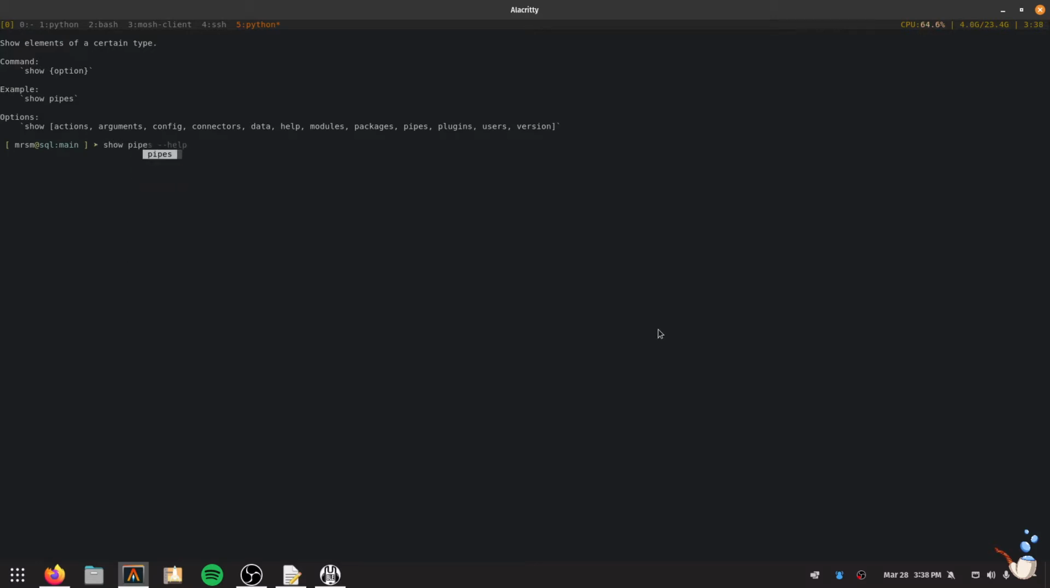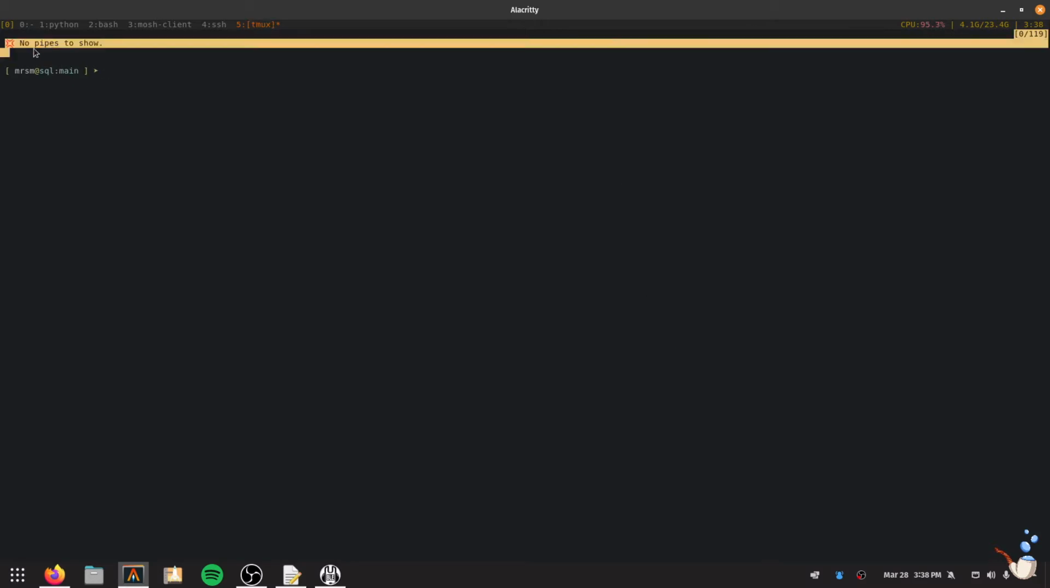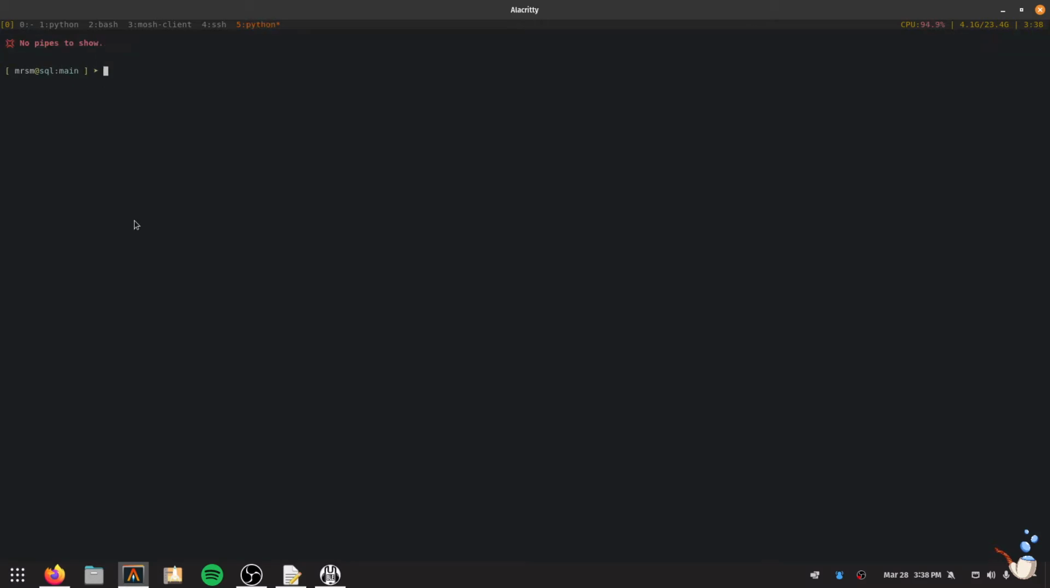To get started, let's show pipes. Now, pipes are the primary metaphor. That's the whole point of what Meerschaum does. And it should say no pipes to show, which I know is in red, but this is not an error message. This is just letting us know, look, everything's in order. You just haven't done anything yet.